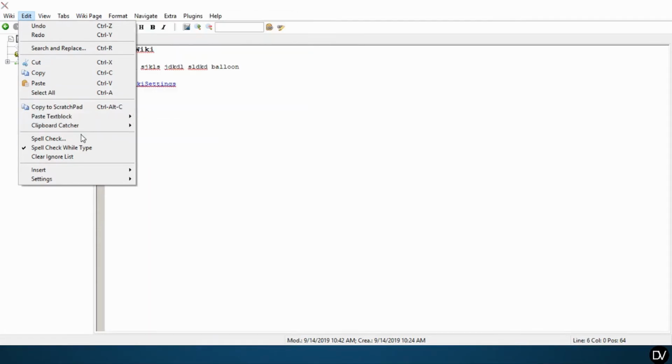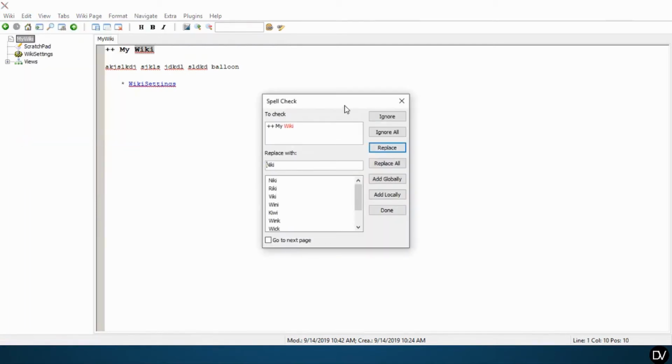Last step, go into your Edit tab, go down to Spellcheck, and open your Spellcheck dialog. If this pops up and it's giving you suggestions based on these words that you spelled incorrectly, then you have installed your Spellcheck software correctly.